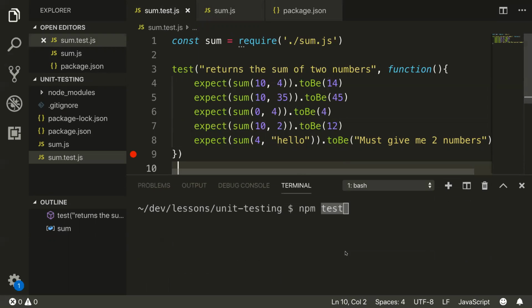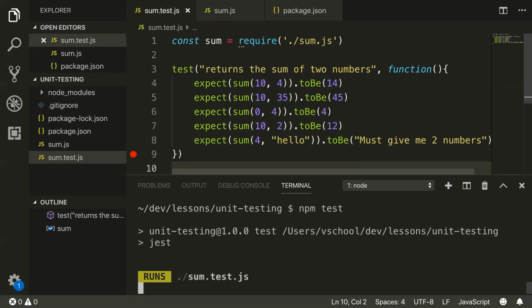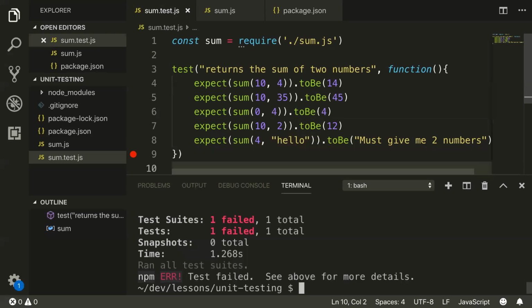Well, now when I run npm test, what's going to happen? It's going to fail because I haven't built that into my function yet. So we're back to the red. With how the game continues, green light comes next, right?